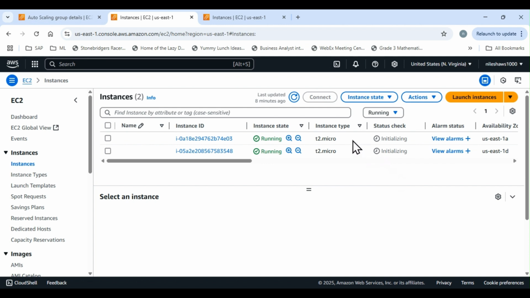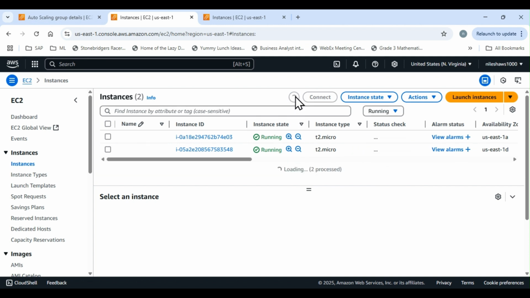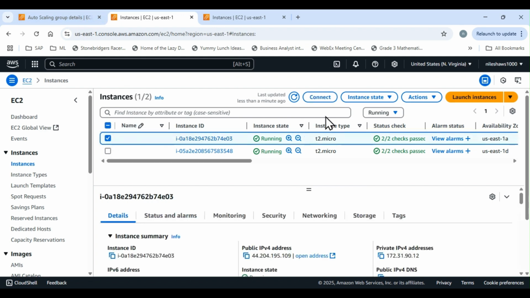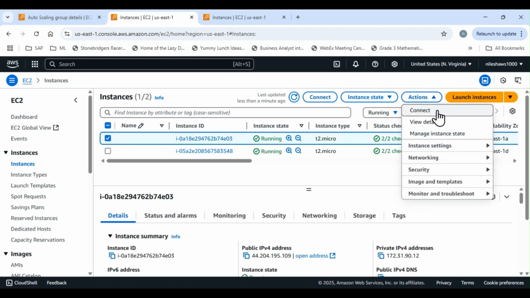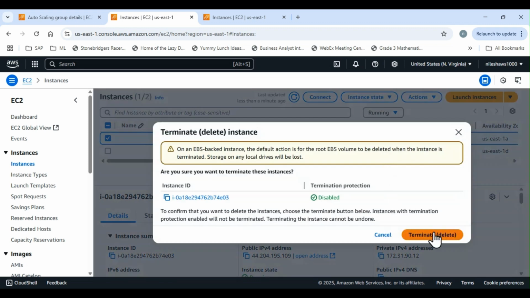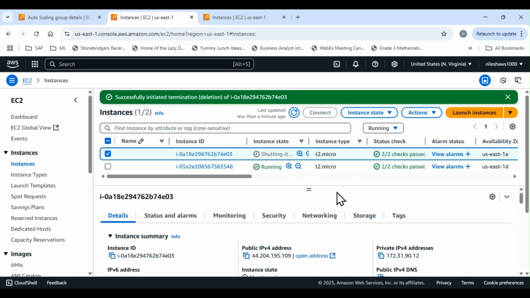All right, let's look at the status of our instances. Okay, so they both are running. They both have passed the status check. So let's go in here and terminate. Actually, let's go here and terminate one. Just go to action. Sorry, instance state and then terminate. Then we terminate. So we terminated the instance ending in E03, and the one that is running is 548 now.